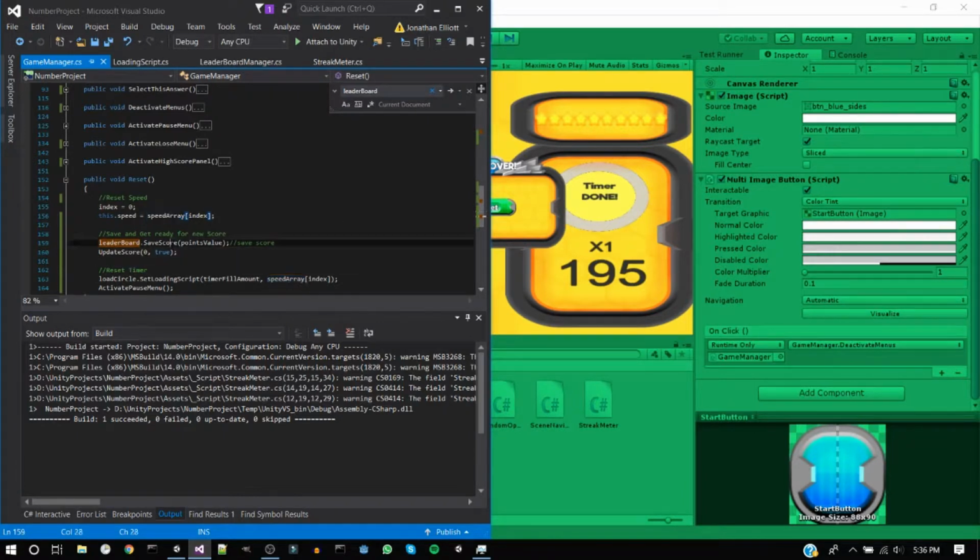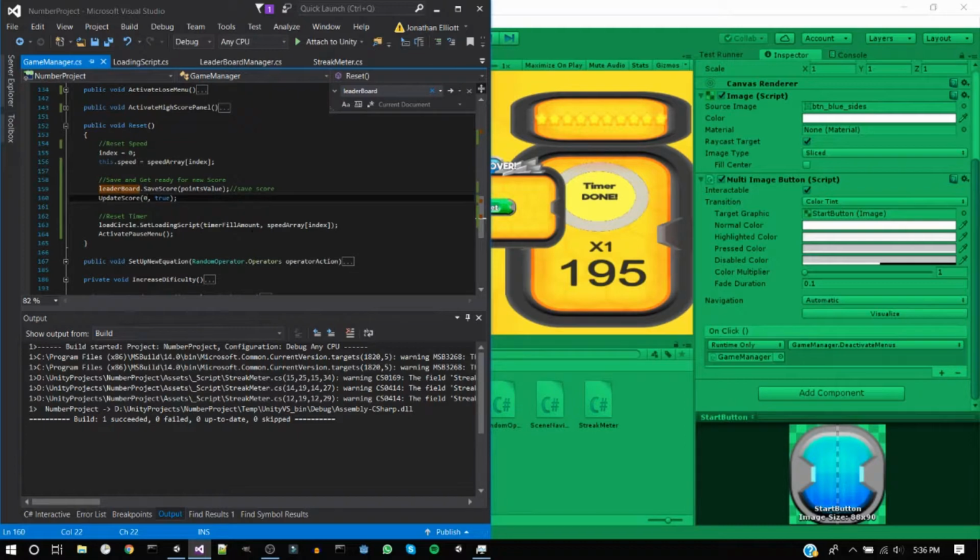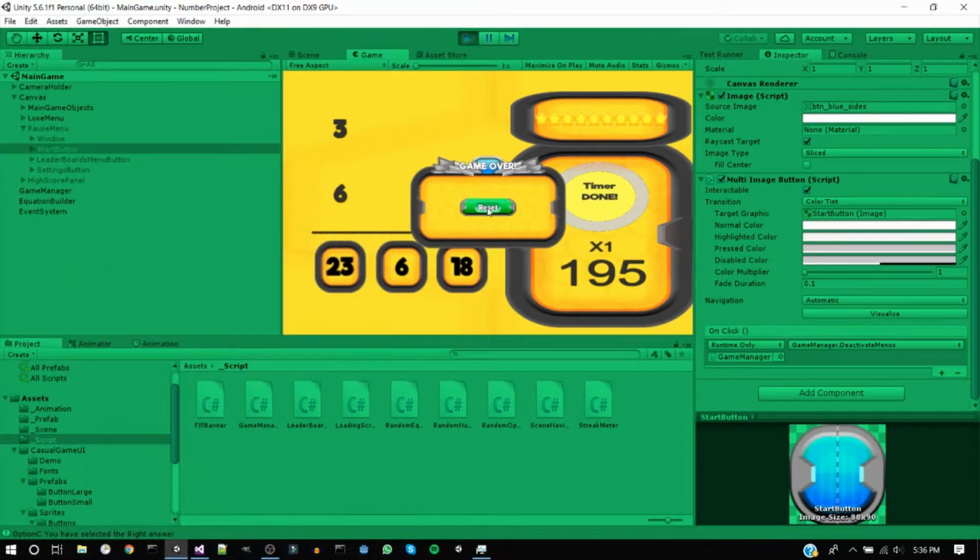We save the score. We already discussed this earlier in the video, but it adds the score into the array, and then it evaluates and sorts the array. It updates the score. Since this is true, this is basically a reset, and it sets it to 0. And then this resets the loading circle, so basically the timer, and then it activates the pause menu. So that's what happens. Just to prove it, when I press reset, it activates, notice, the timer, the points, the multiplier, it's back to 0, 20 seconds on the timer, and I press start.